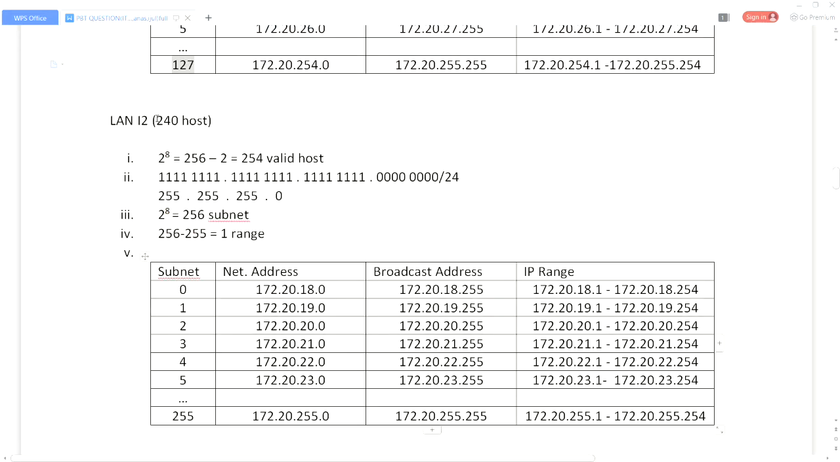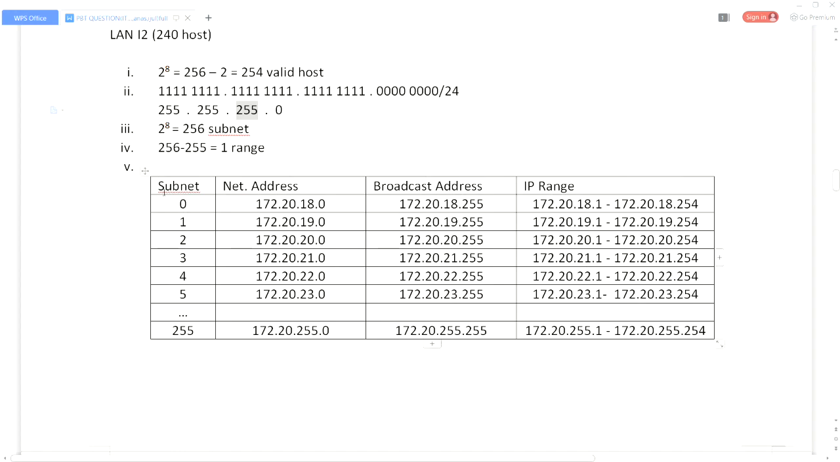LAN 2 has 240 hosts, and we use 2 power of 8, and we get 256. We subtract with 2, get 254 valid hosts. And this binary number and decimal number, 2 power of 8 equals 256 subnets, and 256 minus 255 equals 1 range. Subnet starting from 0 until 255.